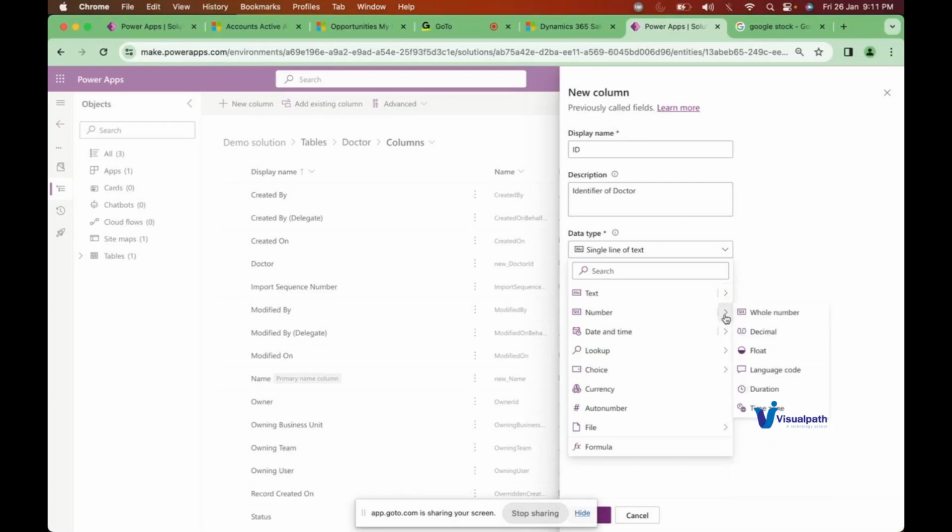And if it is of number type, these are all text types, right? All these types are only for text. If you have any number type, again we have whole number, decimal, float. These are self-explanatory, right? Language code, if you want to store any language code, and duration.